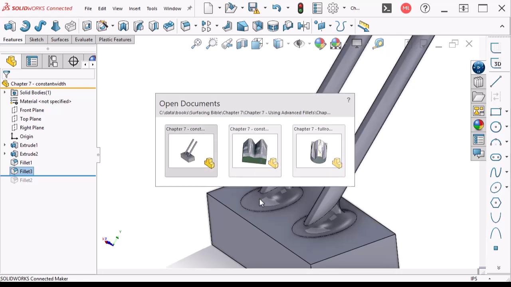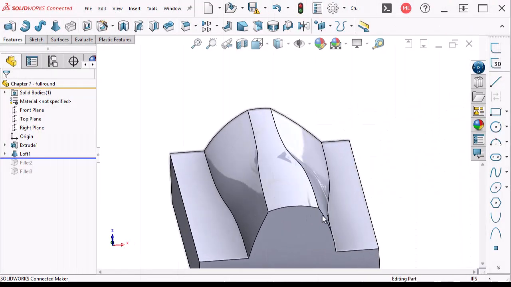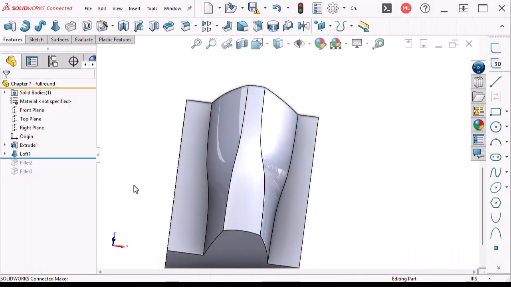Next is the full round fillet. Let's say that, for example, we have another loft. These are not necessarily straight lines. They can be straight lines, but they don't have to be. This could be an extrude rather than a loft. I just tried to make a more complex example.